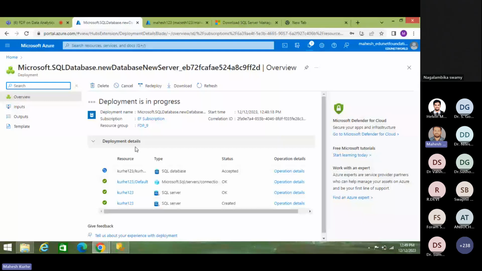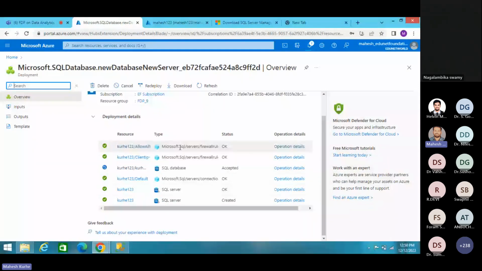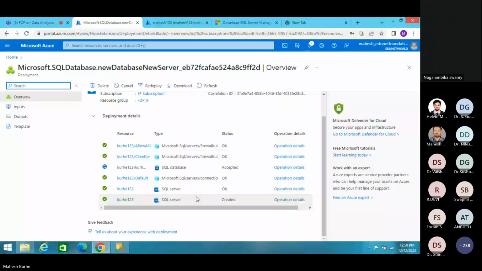See the resources: for creating those two resources, many resources have been created in the backend. Here you can see firewall rules are being created, the database is being created, the server is being created. For that server, some virtual network is being created, some disk space is being created. All those resources you can find here. For creating one resource, those supporting resources are also created by Microsoft. So let us wait for the deployment to be completed.